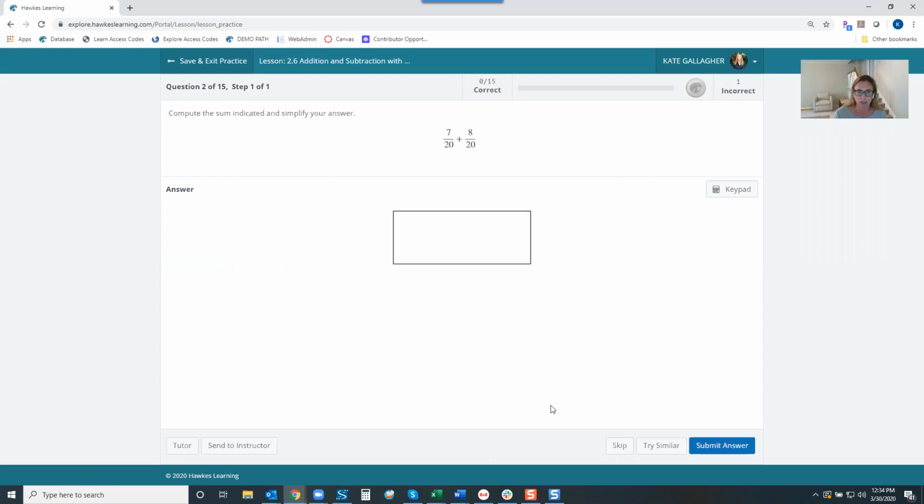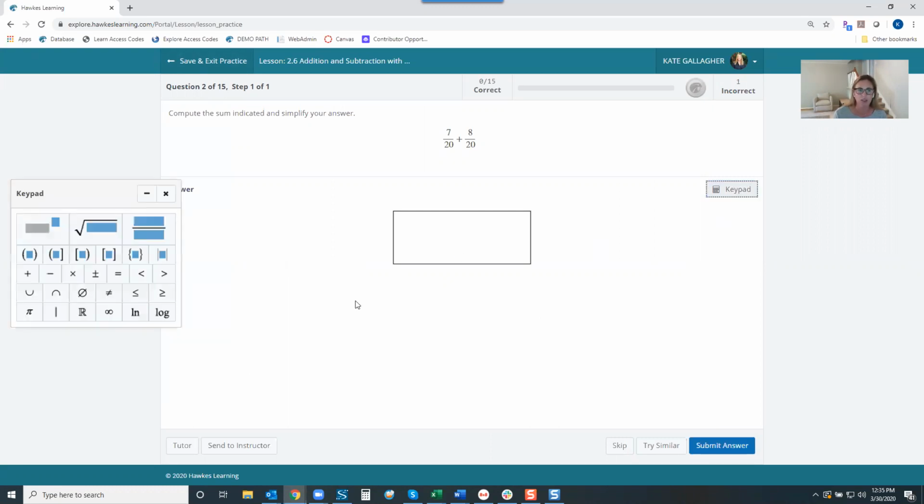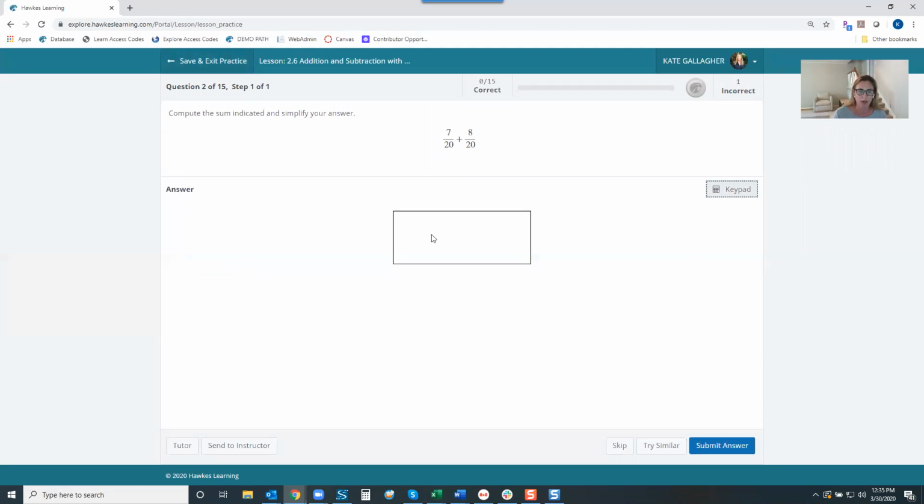Students will see algorithmically generated questions that they can answer for a response using this keypad for anything that isn't on the keyboard. But we do have keyboard shortcuts as well, so students can just type in the backslash to put in a fraction, or the caret key to put in an exponent, so on and so forth.